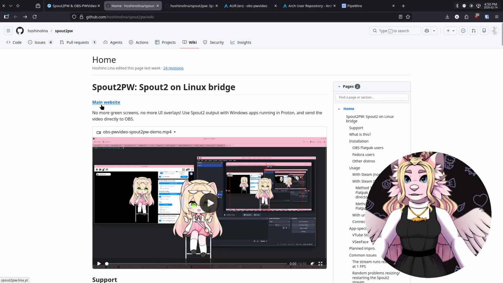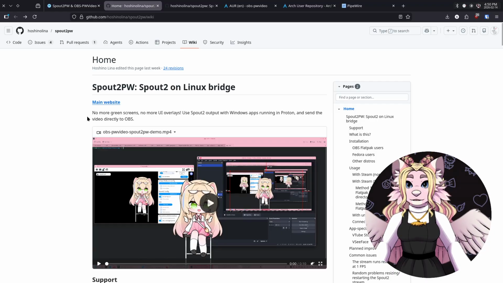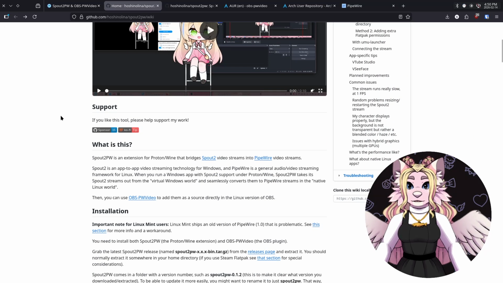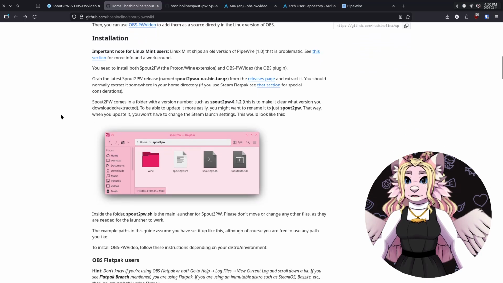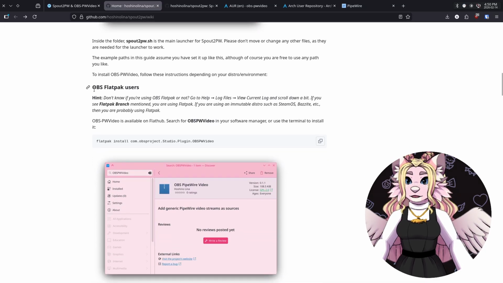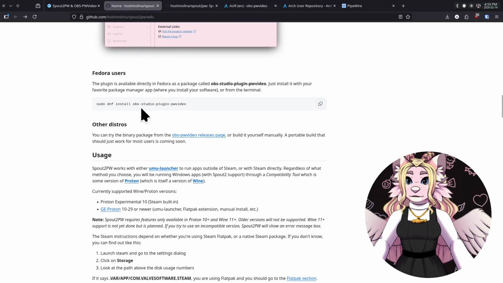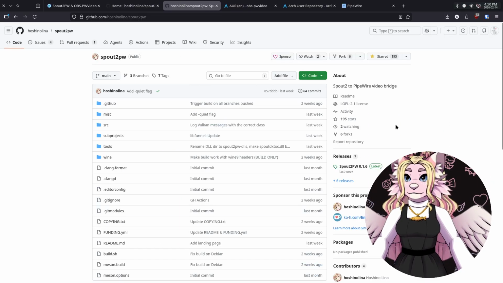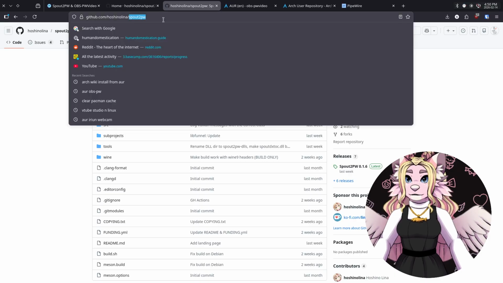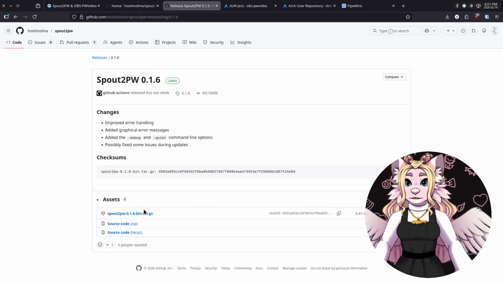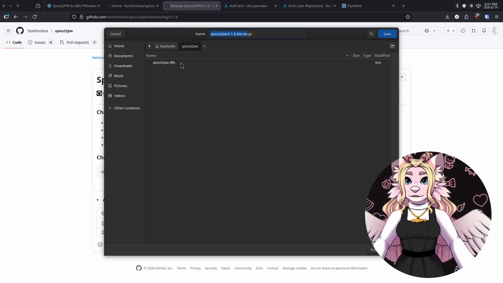The instructions are a little bit different if you're using the Flatpak version of OBS or you're using the Flatpak version of Steam. In my case, I'm not using either of those things, so I'm going to follow the instructions that worked for me. But you can see OBS Flatpak users, there's some extra install instructions for you too. So what we're going to do is go to the main GitHub repo, github.com, Hoshinolina, SPOUT2PW, and we're going to hit releases, and we're going to download the latest release.